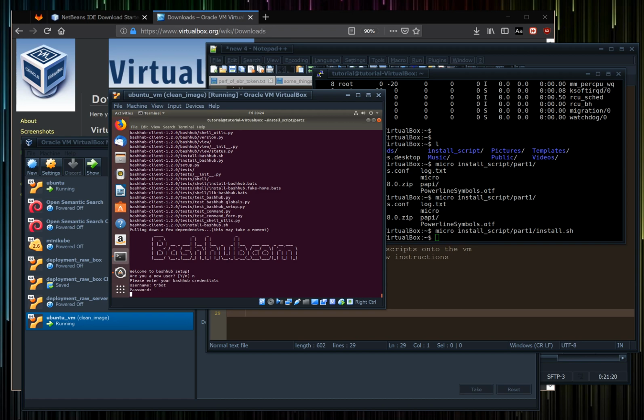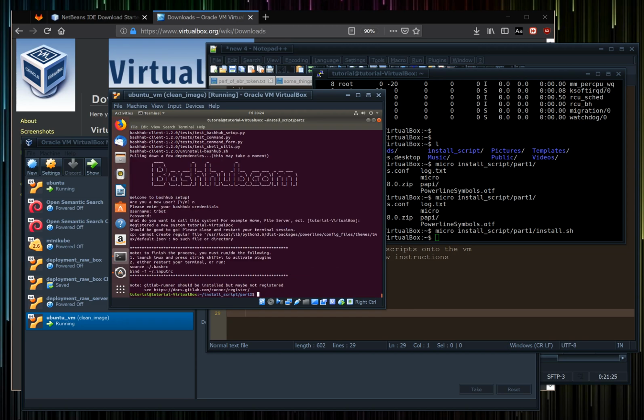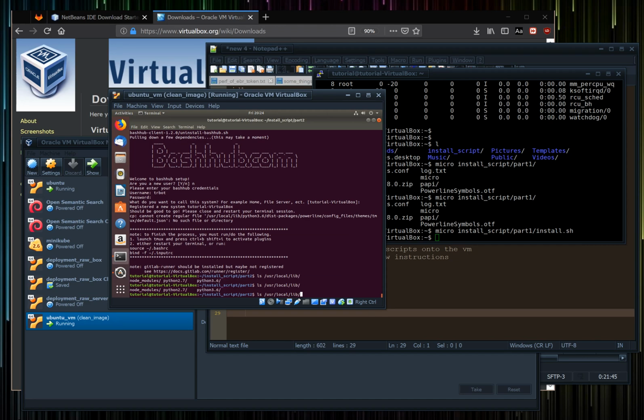I'll just enter my details here, and it asks what I want to call this machine. I'll call it tutorial VirtualBox. That's fine. Now, the rest of this stuff all seems more or less fine. There was a little error here. I think there's a small bug in the install script that now that I've done this fresh install, I can see, and I can try to fix it. There's no powerline folder, so I'll have to fix that little bug in the install script.